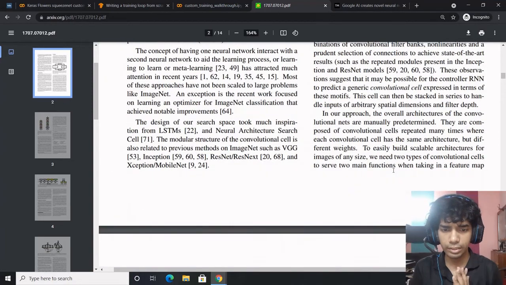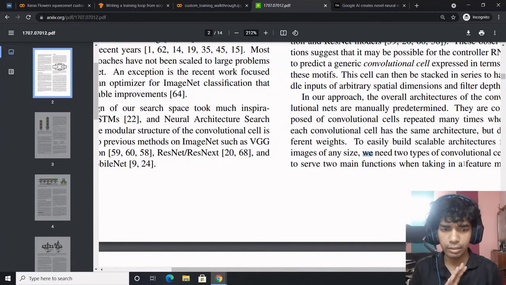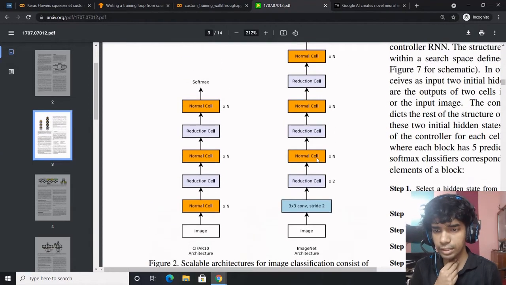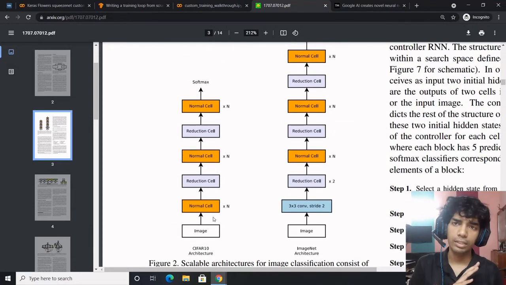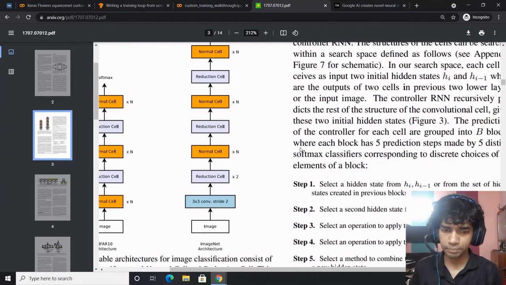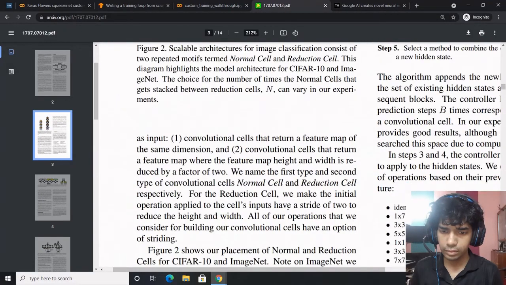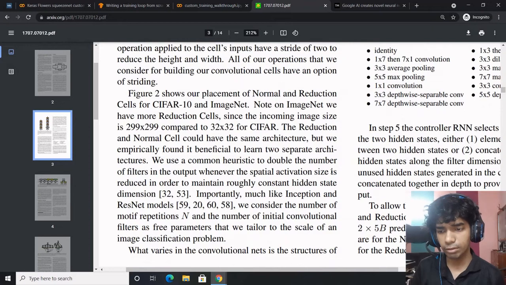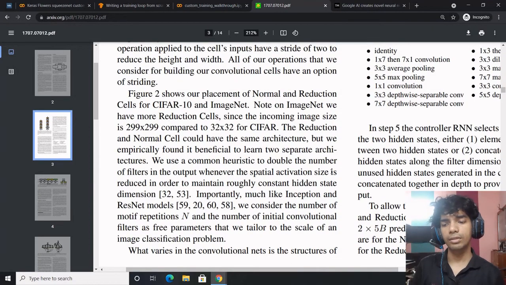Now, for building scalable architectures of any size, we need two types of functions. First is the normal cell and the other is the reduction cell. For CIFAR10, this is the architecture. For ImageNet, where the size of the images shoots up, this is the architecture. And within the normal cell, they could have the same architecture, but we empirically found it would be beneficial to learn different architectures. And importantly, much like the Inception and ResNet networks, we consider the number of motif repetitions and the number of initial convolution filters as free parameters that we tailor to the scale of the problem.